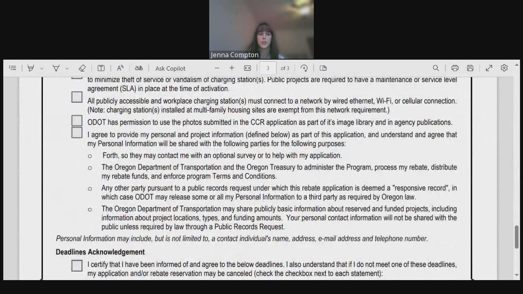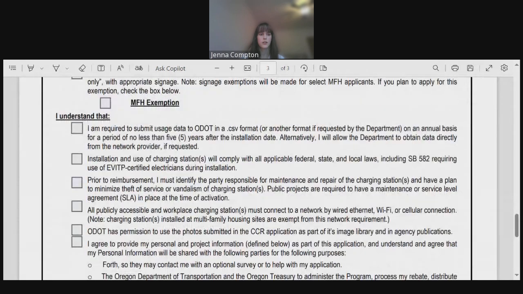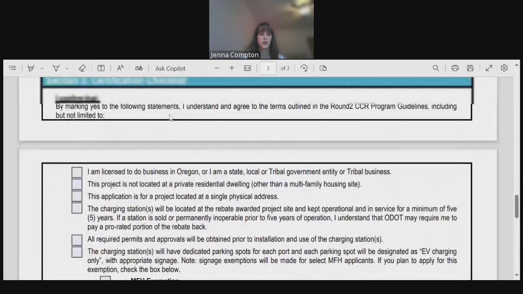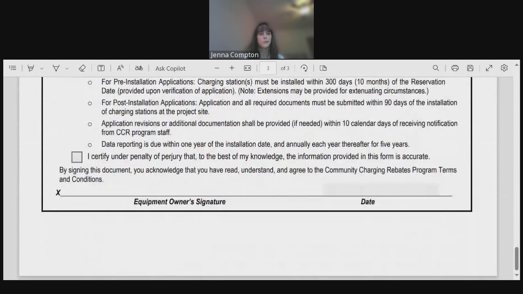Make sure you don't forget to check any of these boxes. They are required, except for multifamily housing. It's for multifamily housing, of course. But if any of these boxes on the side are not checked, we will send your application back and it will need to be checked. And then you'll want to fill out the equipment owner signature with, again, either a wet signature, like an ink signature with a pen, or an authorized electronic signature, like DocuSign. And then you'll want to fill out the date too.